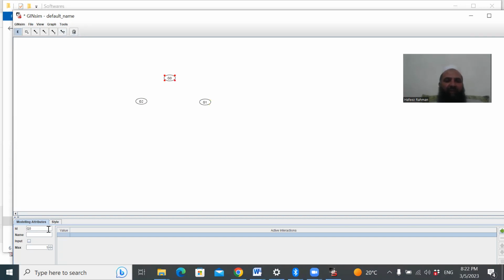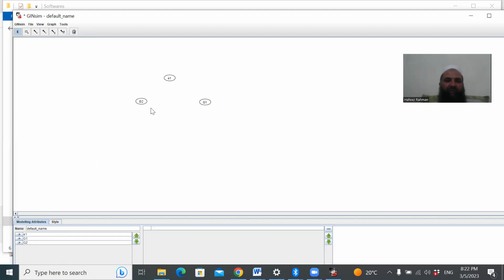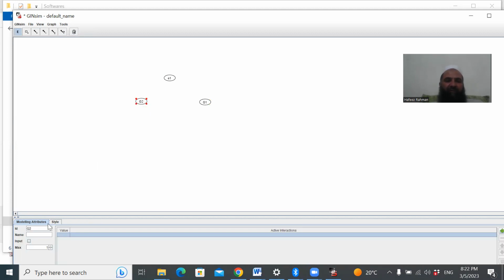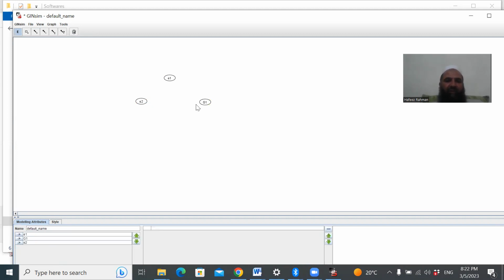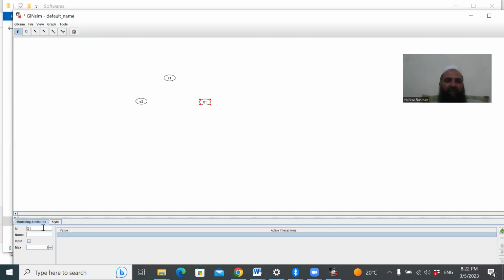Now I want to rename it. I want to give this the name E1. And when you change the ID for a component, then click in the work area, and it will be renamed. Then select another one and rename it E2 and change it. And similarly, E3, and rename it.